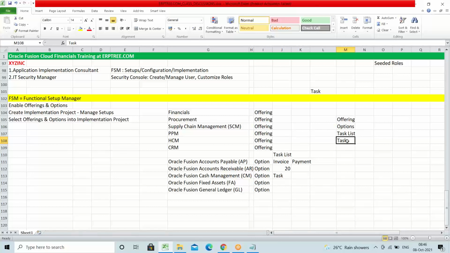So you are doing the implementation and each resource is going to work for one offering. Now I can assign financials to consultant A, procurement to consultant B, supply chain management to consultant C. This is how I can assign each offering to one resource. Or else, for financials, we have 5 consultants. In that case, each option I can assign to one resource.